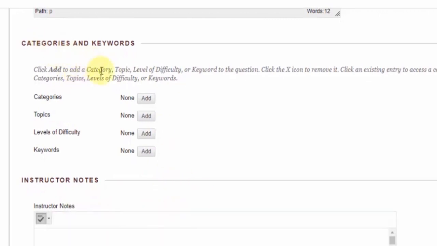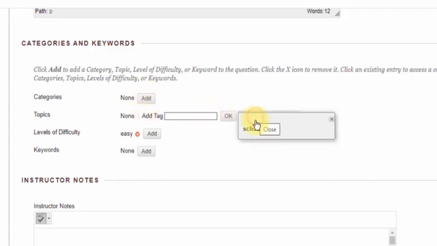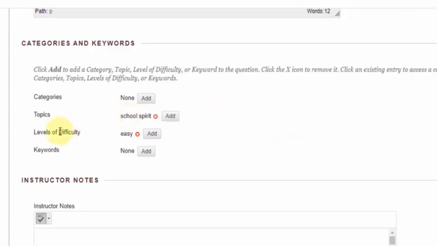So for the categories and keywords, here is if you're going to be creating a lot of questions, or you're going to be uploading a lot of questions from publisher content, and you want to be able to separate the kinds of questions, you could do that by difficulty level, and you can create tags. So I'm going to tag this as an easy question. By different topics, if you have any topics, like I have school spirit, I'm going to add that to that topic.